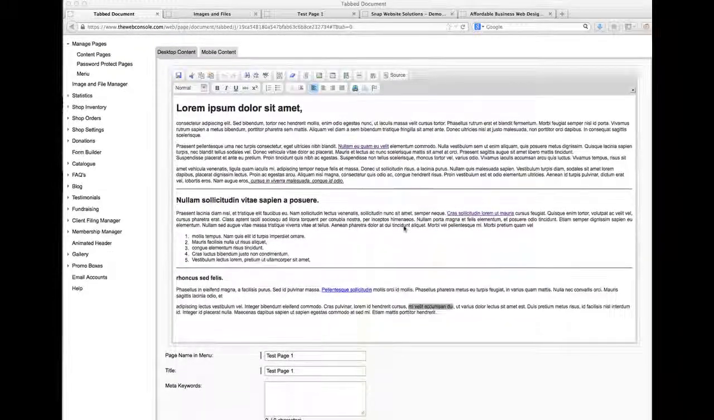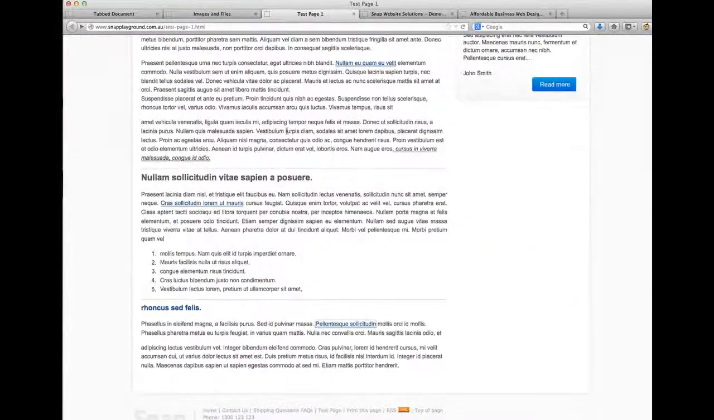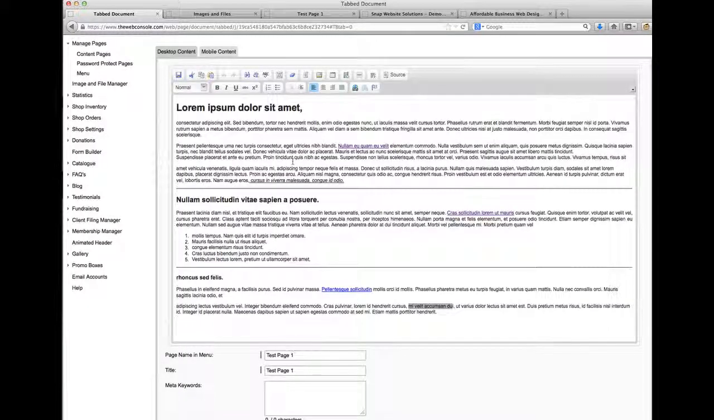I have already got our test page open in the CMS view here, and we also have it open in an adjacent tab on the live website. So depending on how many images you have to insert, you might want to actually upload your images before you go into your edit fields here. So I'll show you how you do that.